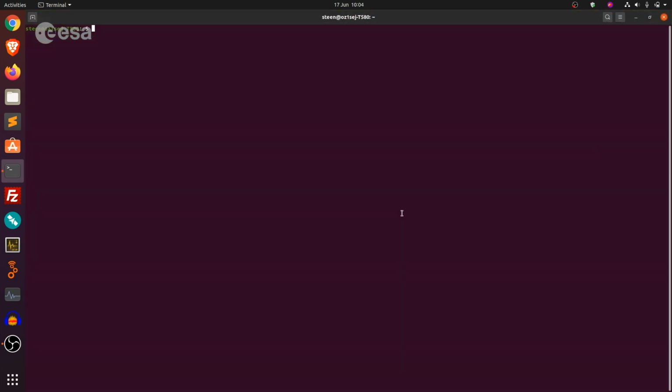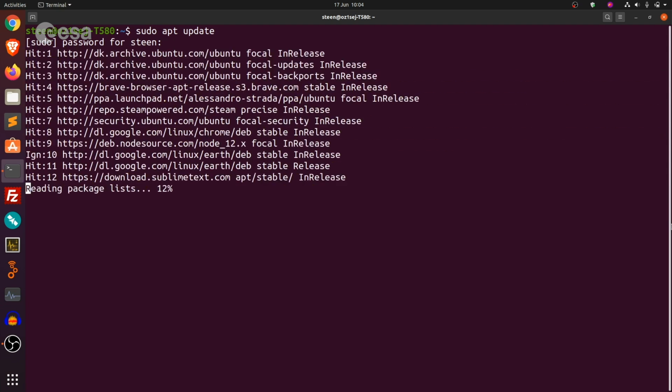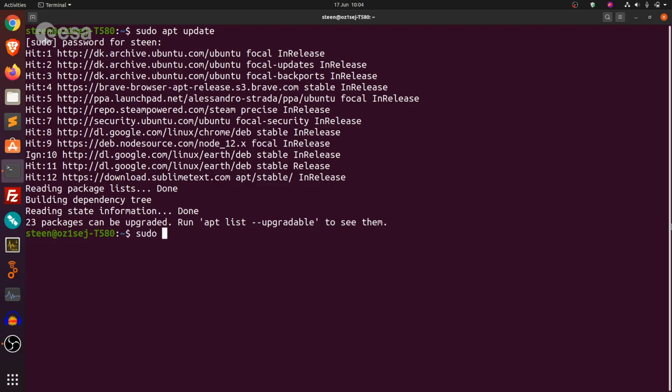So what I'm going to do is I'm going to enlarge this a bit and write sudo apt update, and I have to enter my password so that we are updating all the repositories. The next thing we need to do is install the necessary software. So I'm going to write sudo apt install.